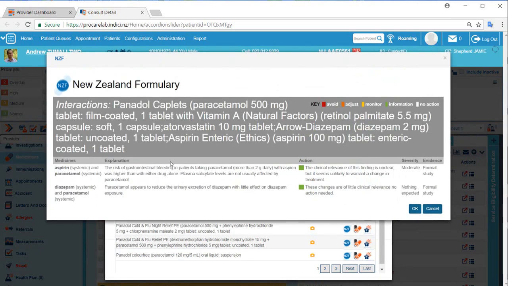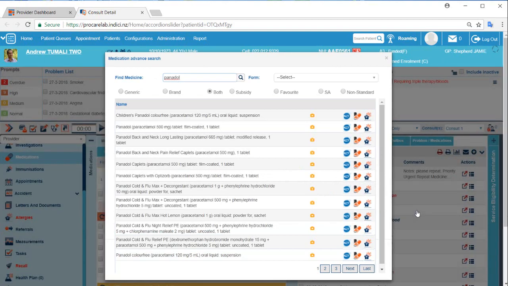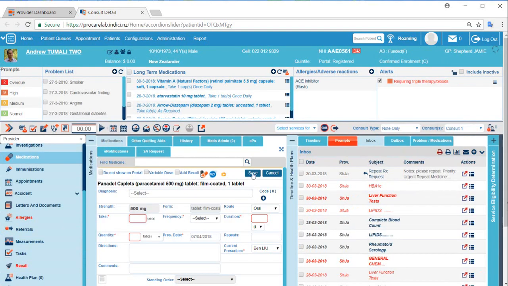There will also be a warning of any drug interactions if there is a risk, and if I try to prescribe a medication that the patient is allergic to, a warning would pop up as well, telling me that the patient has an allergy to that medication class. So once I click OK, the prescription form opens up.